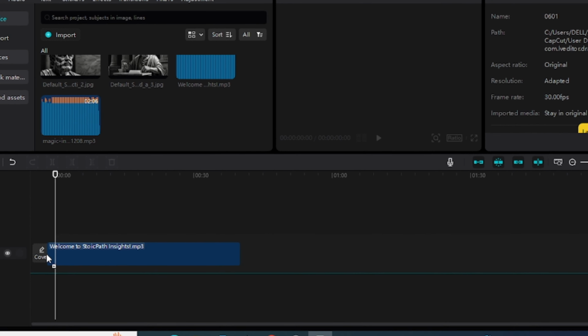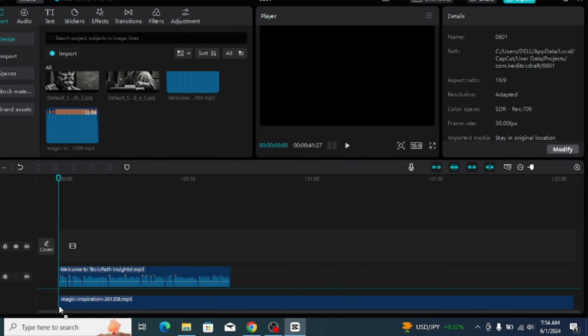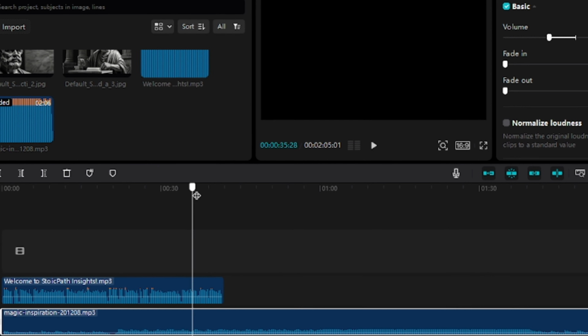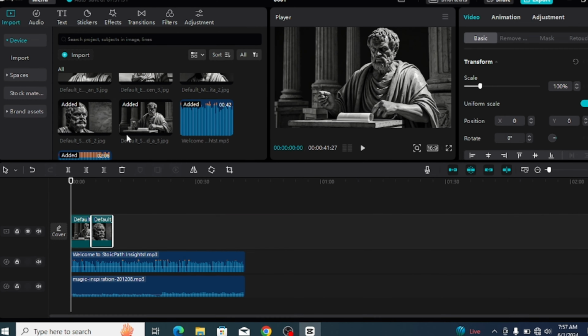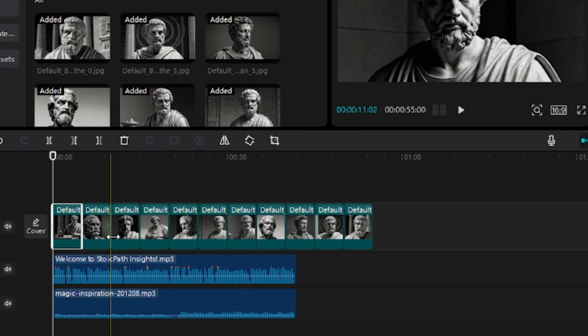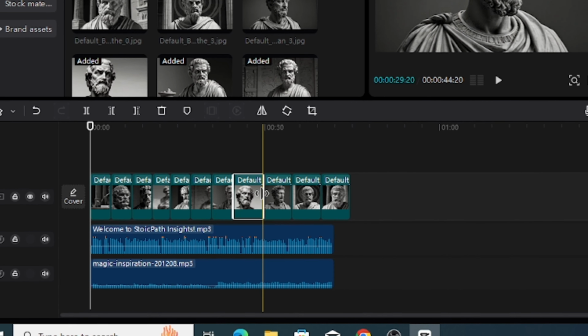Now, drag the voiceover to the Layers section. Also, drag the music. Adjust the volume and trim it. To delete, right-click and click here on Delete section. Now, import all the images one by one onto the CapCut media layers. Adjust them according to the voiceover. I'll be reducing their duration.